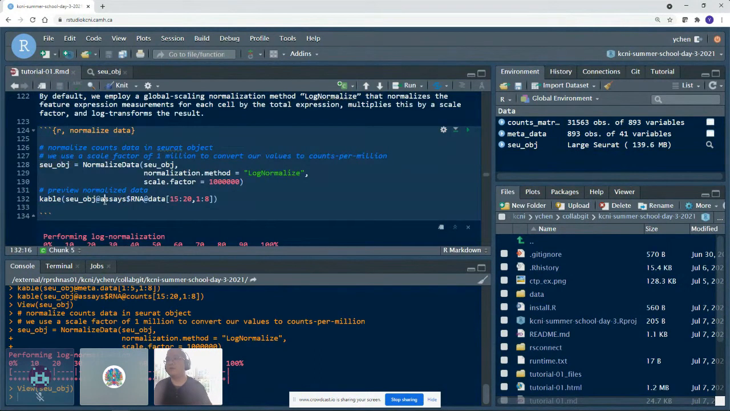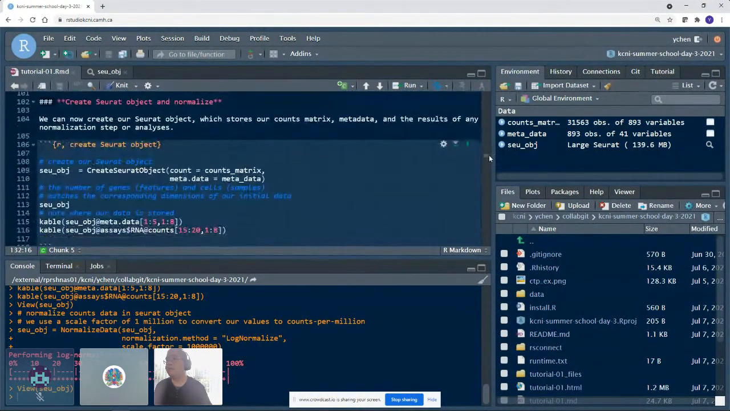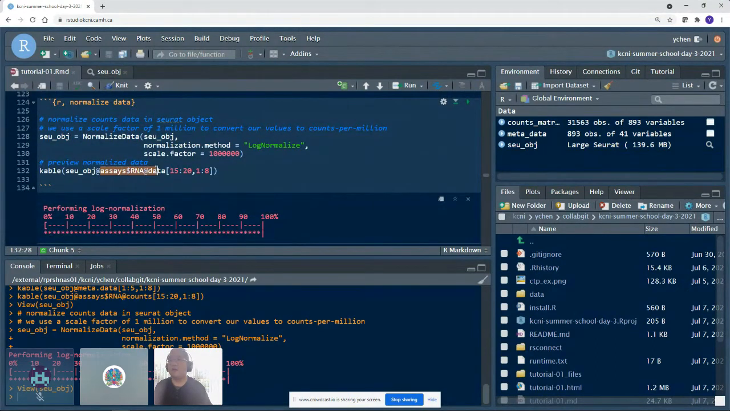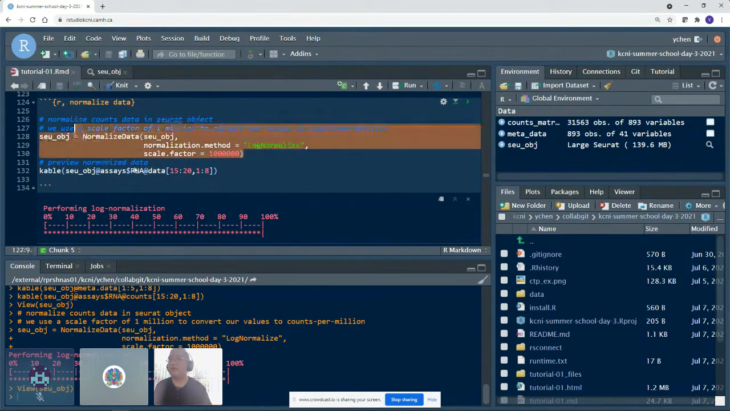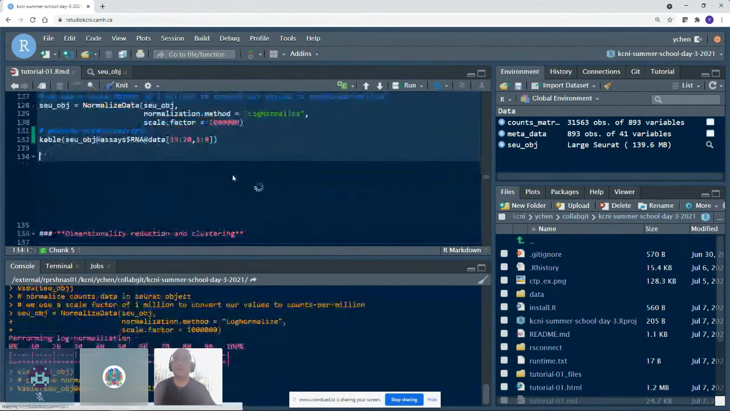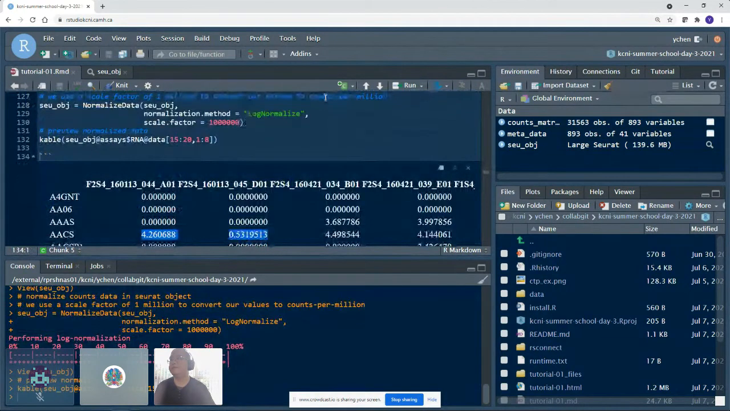So in this case, what is happening is, notice how we had assays, RNA counts. So this would be our raw data that we put in with integers. But now we have assays RNA data, right? So the counts section of this Seurat object has not been touched. But this normalized data function has now stored all of those normalized data in this other part of our Seurat object. Okay, so you can see we no longer have integers, we have our normalized data. And this gets us our counts per million.